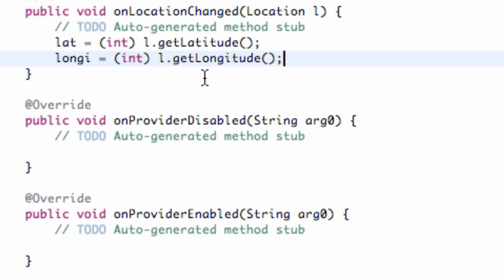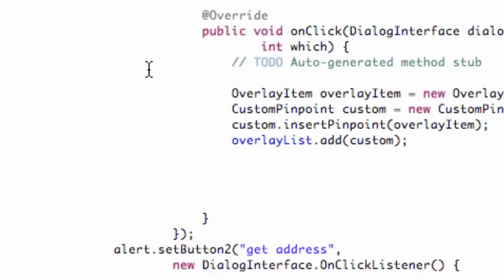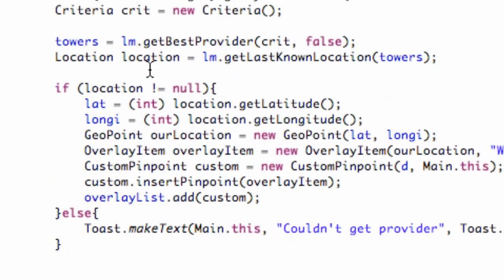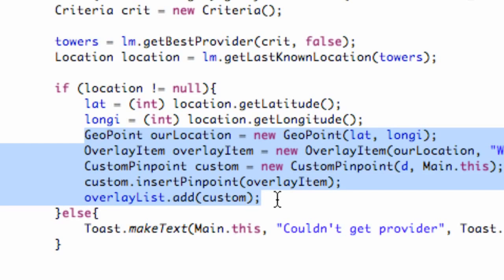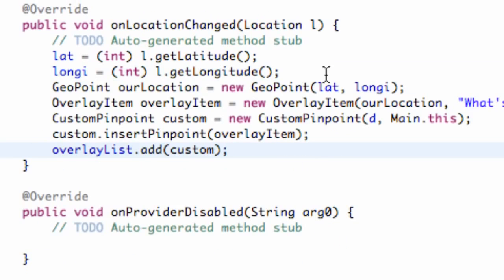And now we can also draw within this method. Let's say our application is going to draw a new pixel or a new pinpoint every time this location hits. So we're going to scroll up and copy the code that we put within our if statement when we created the geopoint and added an overlay. We're going to copy that, scroll down to the bottom, and paste it down here. Pretty much the same concept.